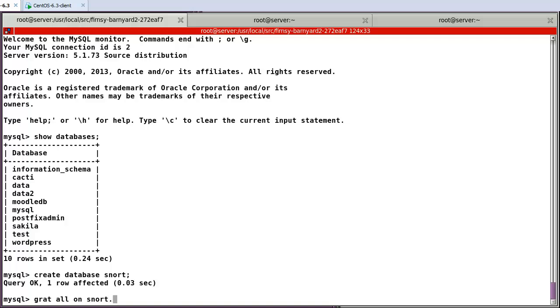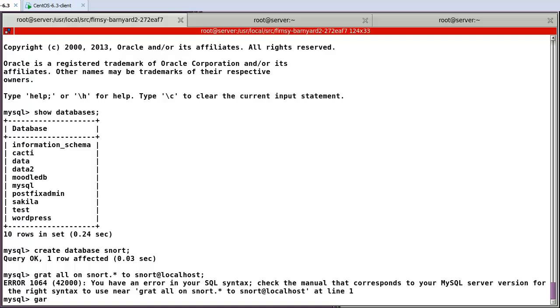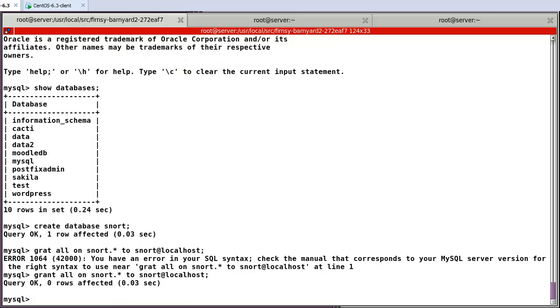on snort.* to snort at localhost. Oh, I'm sorry, again. Grant all on snort.* to the snort user and host name localhost. Okay, I'm successful. And after that, the password for user snort, host name localhost, and the password is snort.